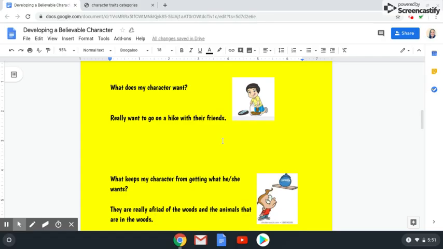So notice how first I thought about what my character wanted to do, and then second, I added what was stopping my character from getting what they wanted. So now I'm starting to develop a little bit of a believable character because I have what they want and I have what's blocking them and getting in the way. So that's the first step that you can jot in your notebook. You can pause the video, write what you think your character wants and what's stopping them from getting what they want. Okay, so take a second and you could pause the video.